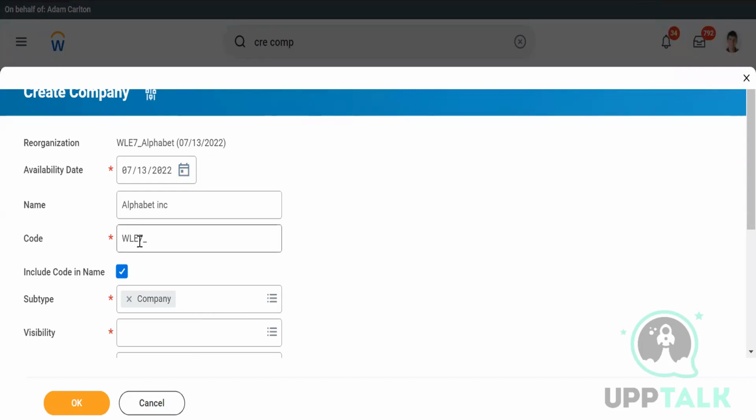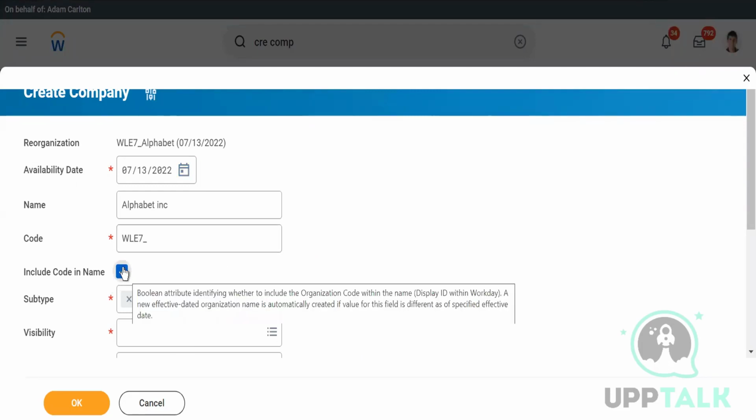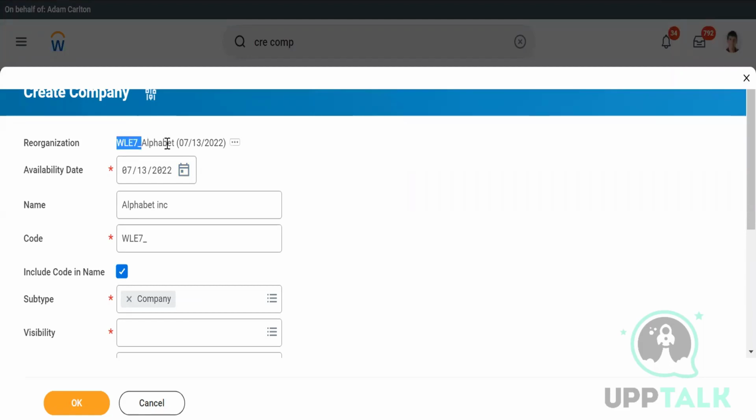Okay. So you got the code and I'm including that in the name. The way you see this, you will see the company name also in this way, right? I've just added INC to make sure that I understand. So we have code in the name.